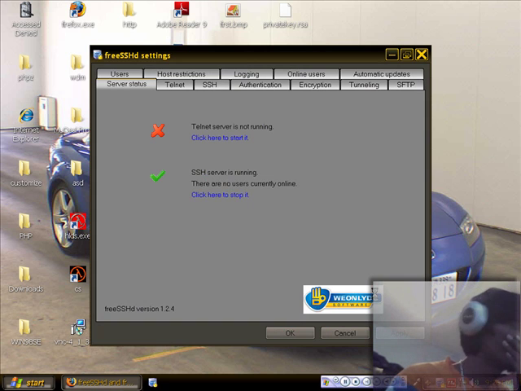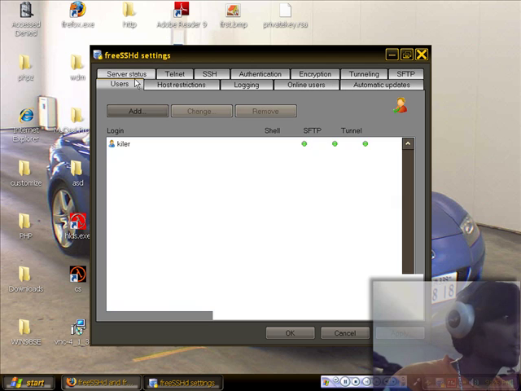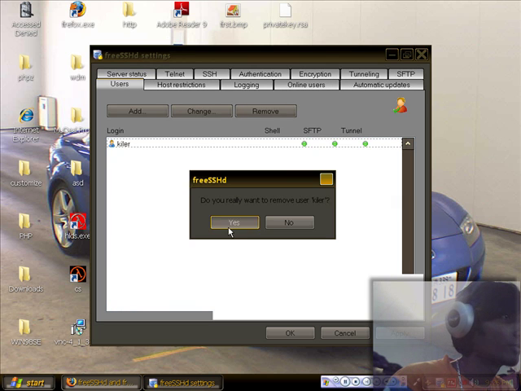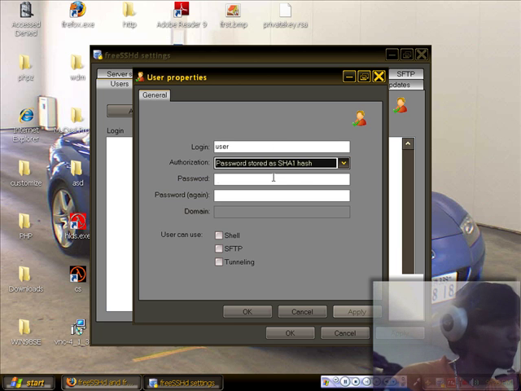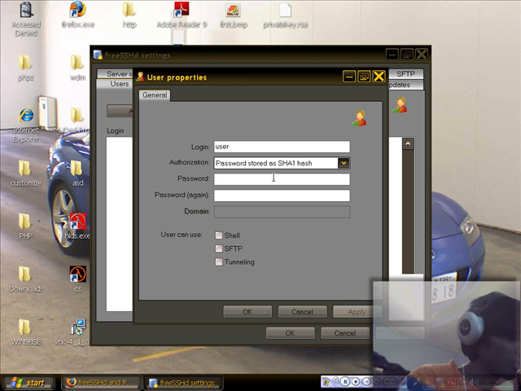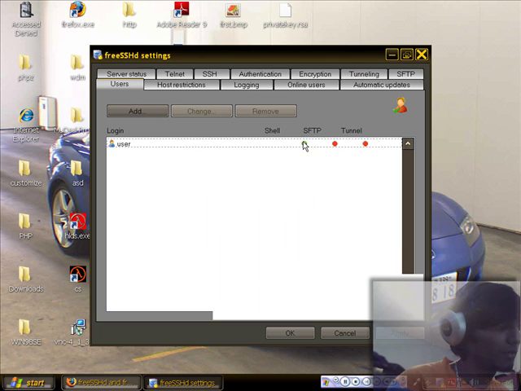If you go to settings, you'll find that the Telnet server is not running, so you're gonna click here to make it run. Here you're gonna have no user, so I'm gonna add a user, with the password stored as SHA1 hash. Type in your password for the user. Press OK. I'm gonna enable all three right here.